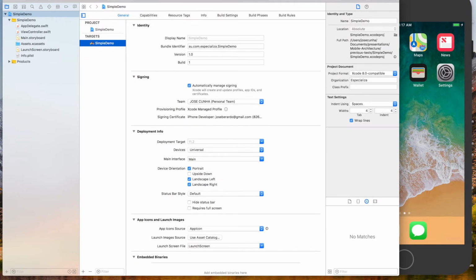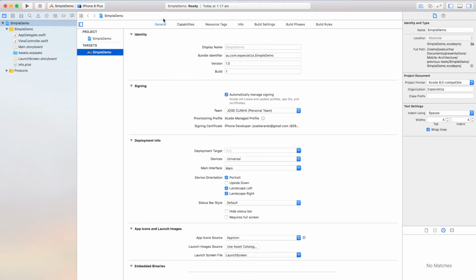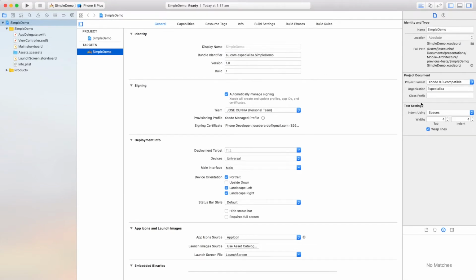Okay, this is the very first screen. Let me just maximize the screen to get more space. Initially, it's just showing general information about my project. You can see on the left side the list of files already created for my project. On the right side, a context panel that is always showing something related to the content in the middle of the screen.